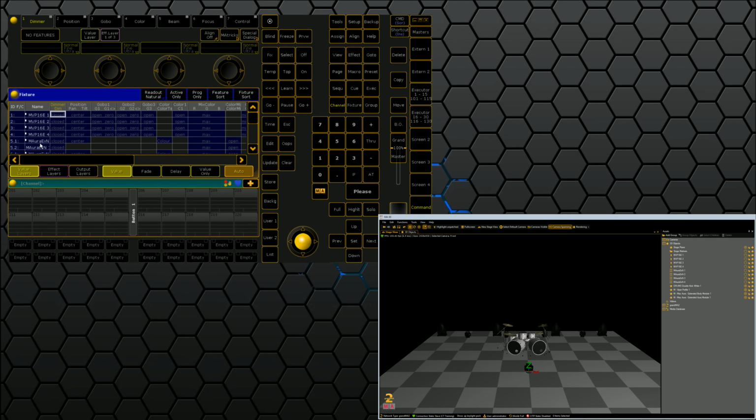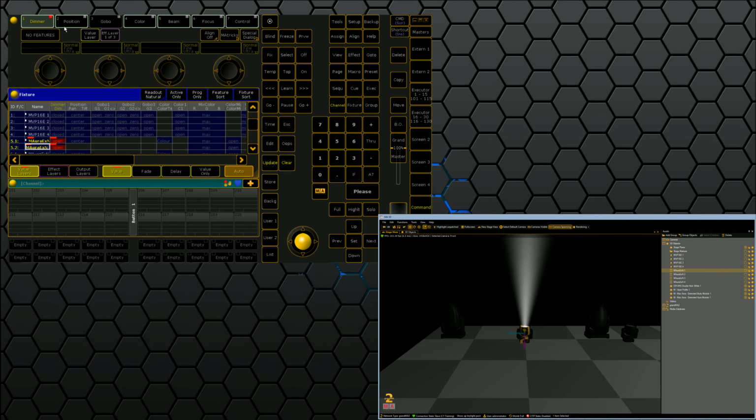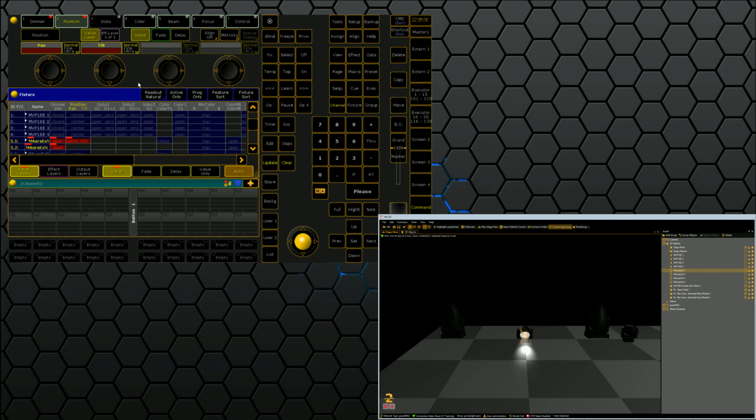So if I go fixture and we select our first Aura, we turn it on, and we'll come over to our Aura so we're looking at it. We can pan and tilt it. And it looks like an Aura, behaves like an Aura, barks like an Aura. It's an Aura.